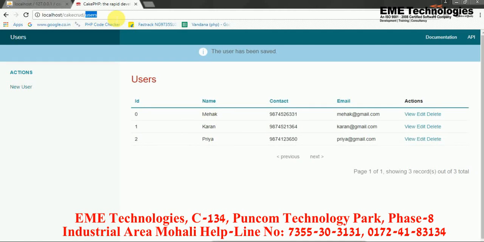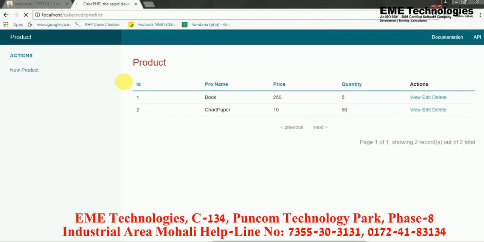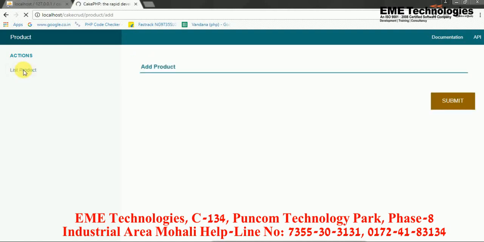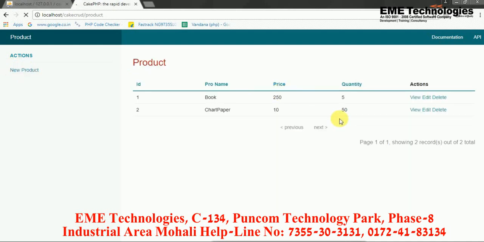So the next one is about the product. So just write here product, and you can see that these are the product details. If you want to edit the product name, you can click on the edit and make changes. You can add a new product. Just write here product. You can list the product details also. And this was your CRUD operation in CakePHP, in which view, edit, details are automatically created.